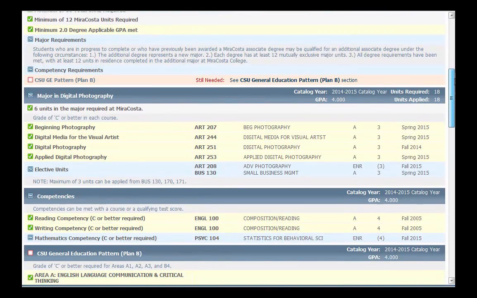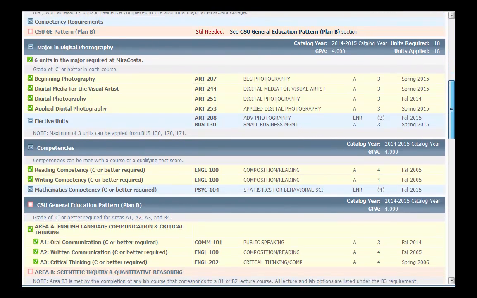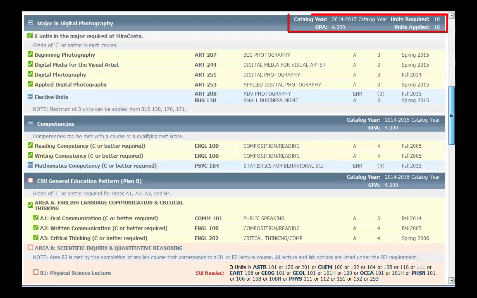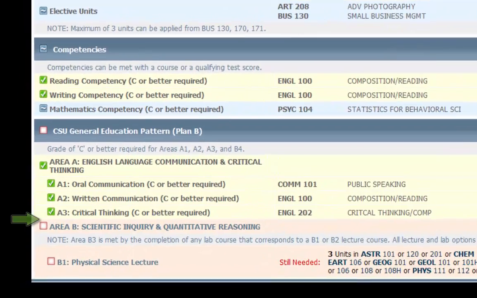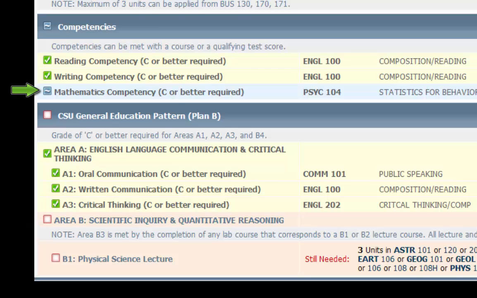The heading of a requirement block may have a summary of the total units required in the block, the total units applied to the block, and the GPA of those units. To the left of each requirement, a status icon will indicate incomplete, in progress, or completed requirements. Incomplete requirements will display a red and white box, in progress requirements will have a blue and white wave icon, and completed requirements will display a green and white check icon.